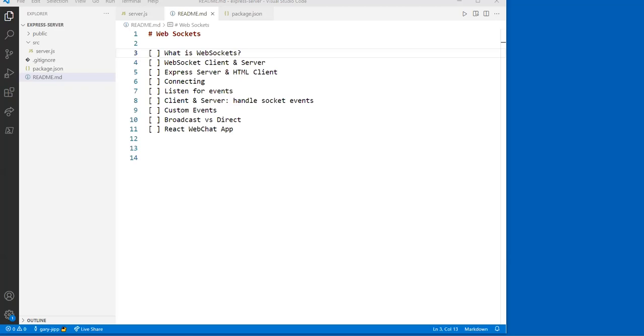And we'll talk a bit about client server. We'll build ourselves an Express server with an HTML client, because there's always a client and server. We'll build a client that talks to a server. We'll build the beginnings of a little web chat app. With a connection, we listen for events, and we'll talk about custom events.